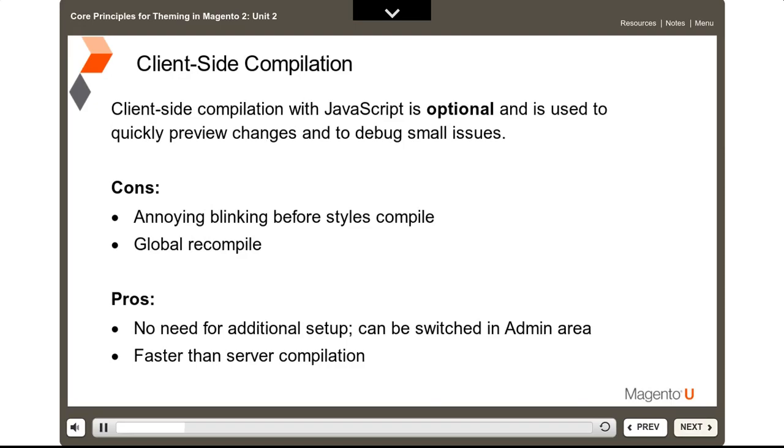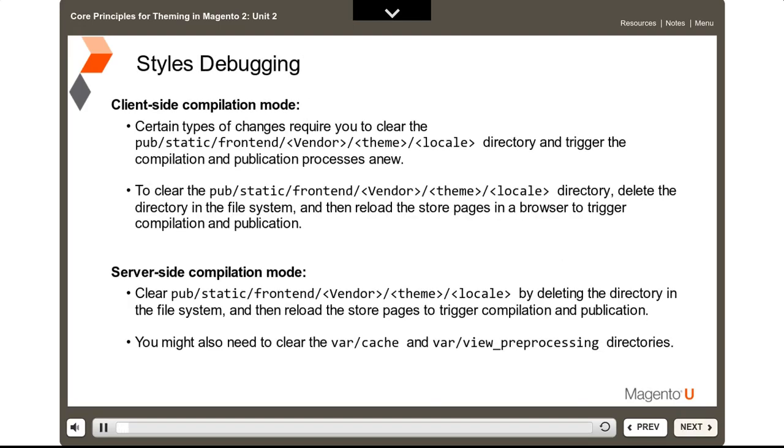Client-side compilation with JavaScript is optional and is used to quickly preview changes and to debug small issues. Cons: annoying blinking before styles compile, global recompile. Pros: no additional setup needed, can be switched in the admin area, fast. Client-side LESS compilation is implemented using the native less.js library.